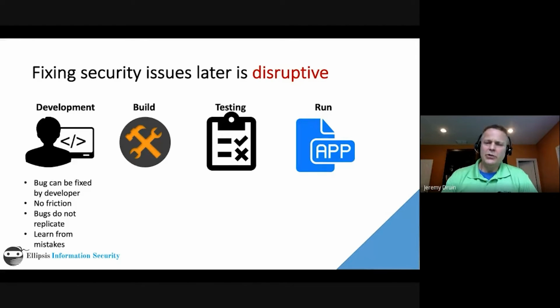But there's really not much friction, is there? We don't need to change control. We don't need to have a down window on Saturday night. We don't really need to have a conference call to talk about it, right? We just fix the problem and we learn from our mistakes and we move on.